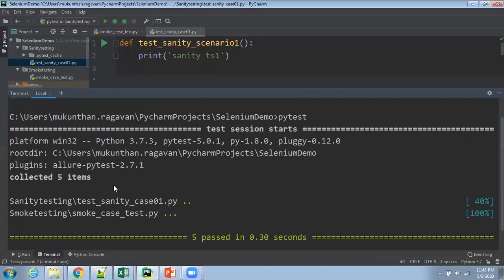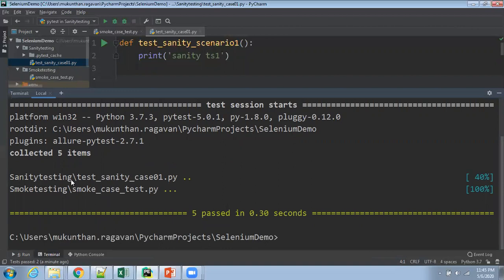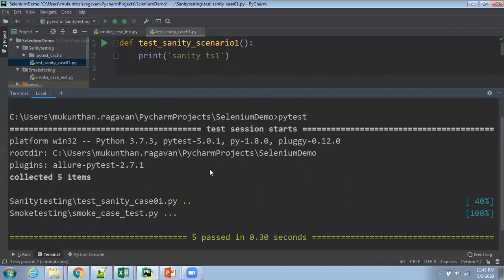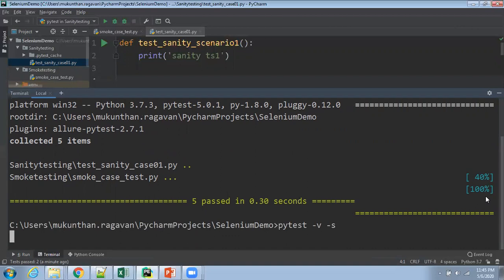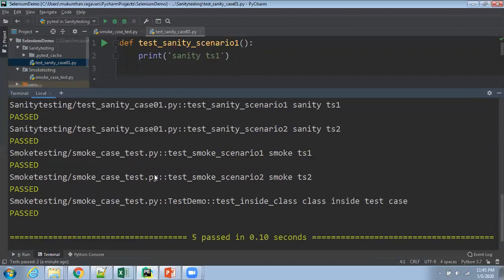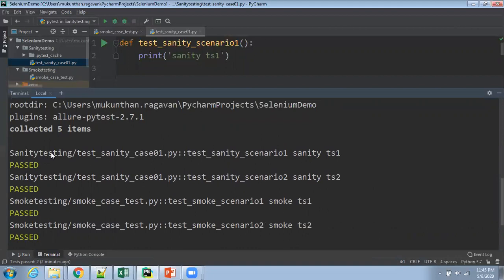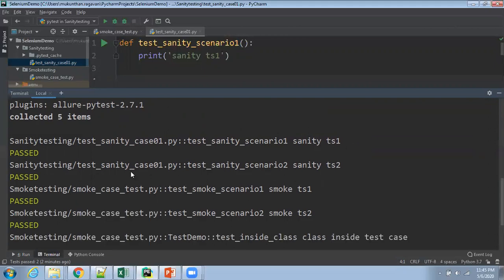So totally 5 items passed, because we have different things inside: 4 methods, and 1 class inside which we have another method, so 5 items. But you may not have an idea what is happening, because we don't have much detail. For that we can use pytest -v for verbose and -s to show all the logs, I mean console logs and print statements. Here you can see the sanity testing folder, the module name, the test case name, and the display statement. Everything is clear, and the status of that is passed.